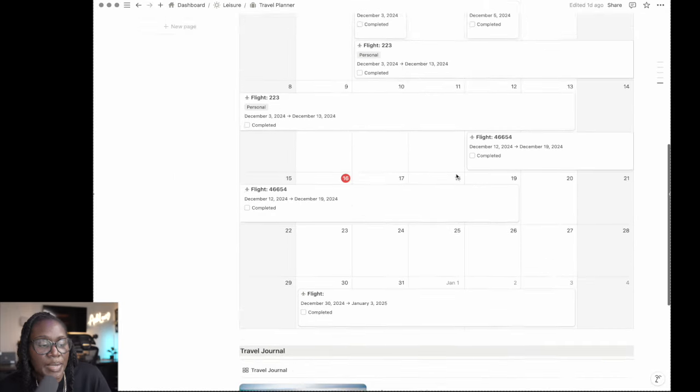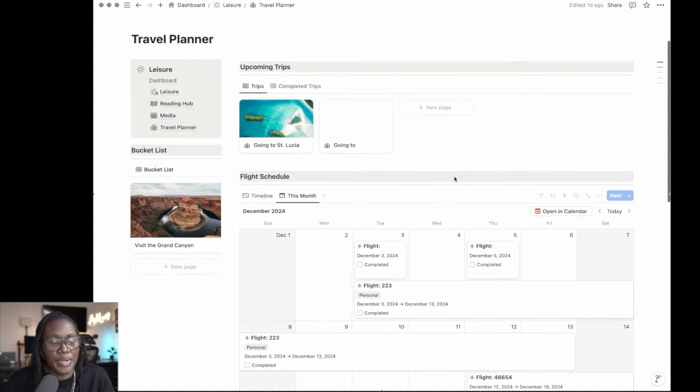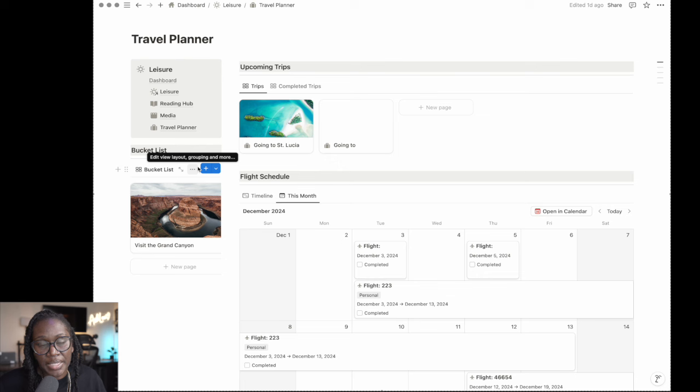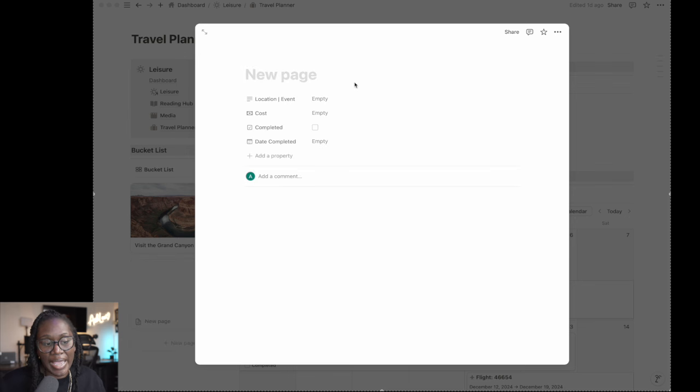And let's take a look at the bucket list. So the last thing is the bucket list. So if you want to add to your bucket list, you'll just come down here and add a new page, add in the location or the event that you want to add to your bucket list. If you know the cost, once you've completed it off of your bucket list, you can select the completed and the date completed. Under here, I will add in whatever the event or the place that you want to visit right here as the title. And then when you add in a cover, the cover is going to show as your picture.